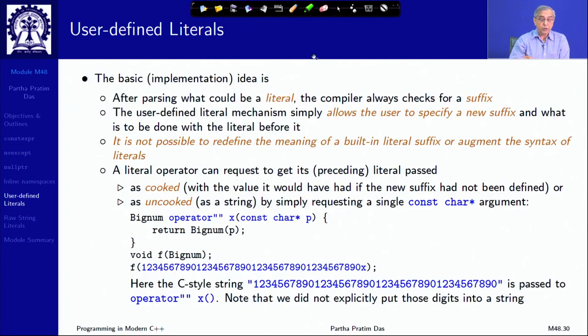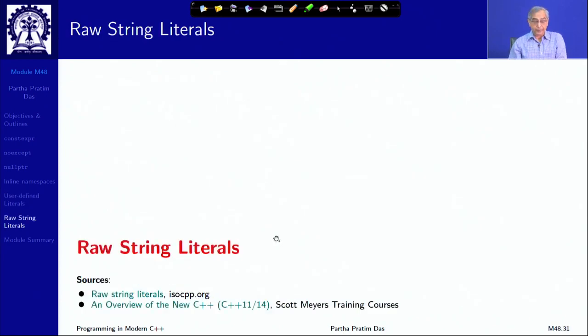Okay. So, user defined literal is a very, very powerful mechanism. There are ways to either take the converted literal form or the raw string form in which it is provided. All of these examples are given here.